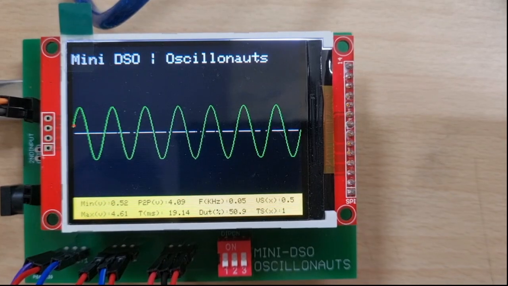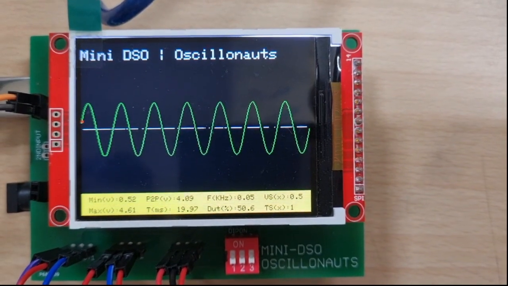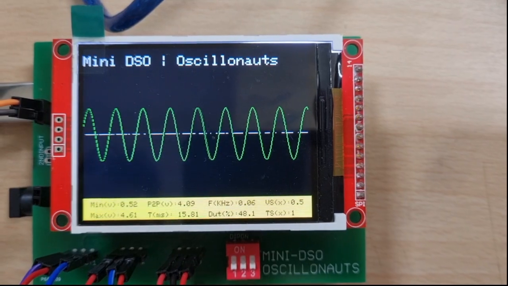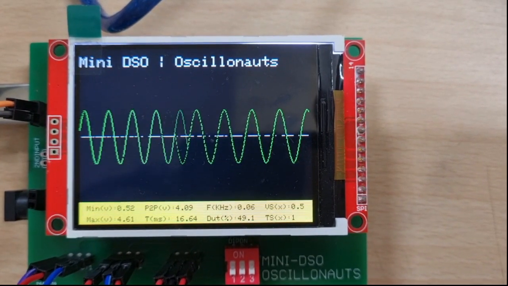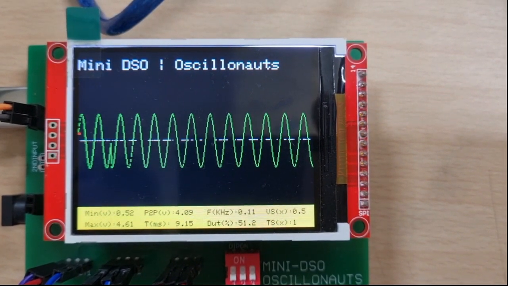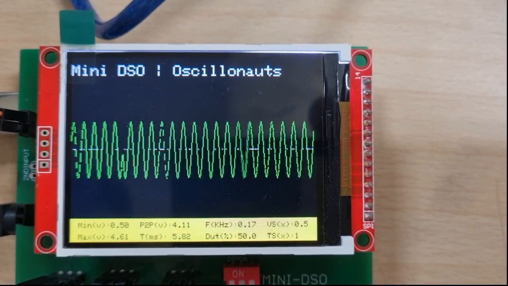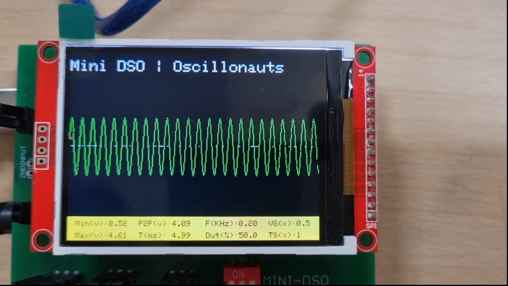Now let's change the frequency and see what our DSO gives. Now we are at 60, and you can see it is saying exactly 60 Hz. Let's go on increasing. Now we are at something around 170 Hz, and you can see the signal is not looking good.